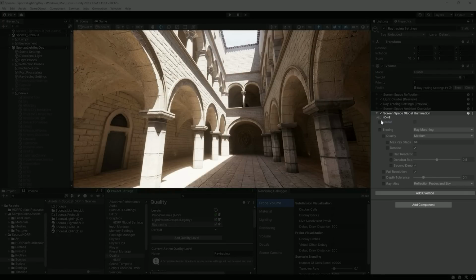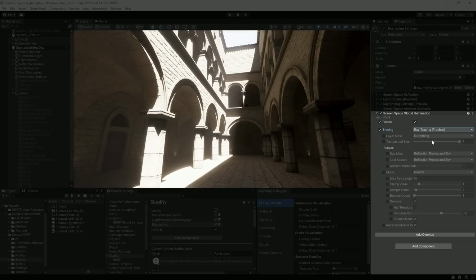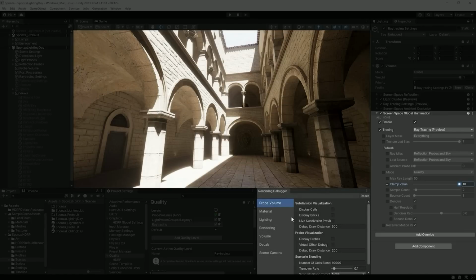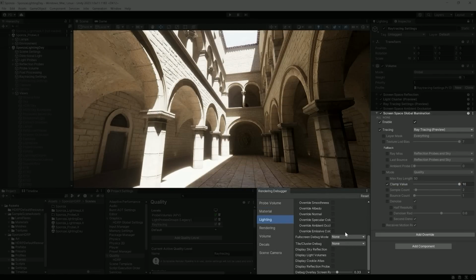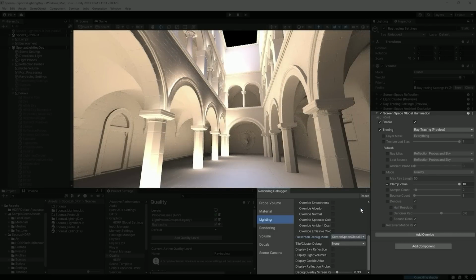So let's add an override for ray-traced GI, or RTGI for short. First, you can notice that the effect is not very intense. As we've done already for the ray trace reflections, we will increase the clamp value to maximize the effect. You can see that the indirect lighting becomes immediately more intense. But again, it might make the work of the denoiser more difficult.